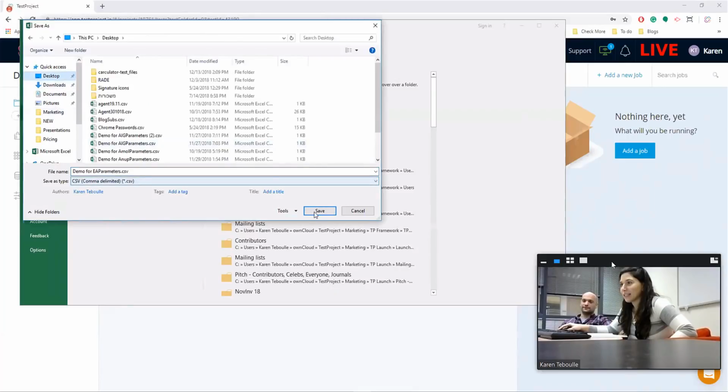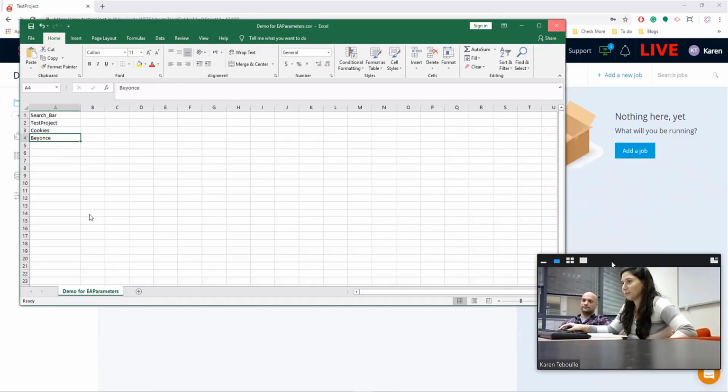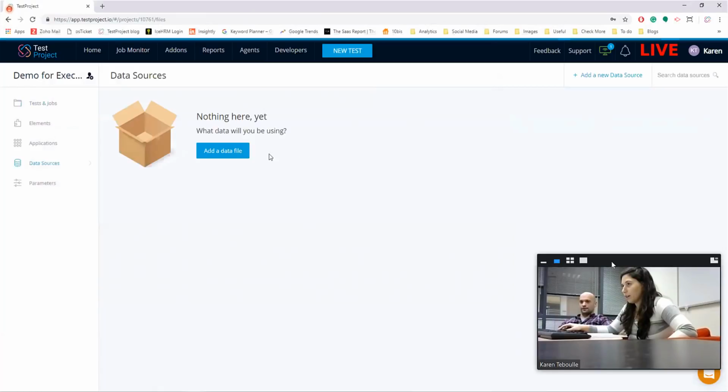So basically, it also helps the testers not to have to remember what the headings are. They don't really have to flip back and see what name they gave for the parameter. So this template is going to be very helpful. Cool. And now we just go to data sources here and add our data file.